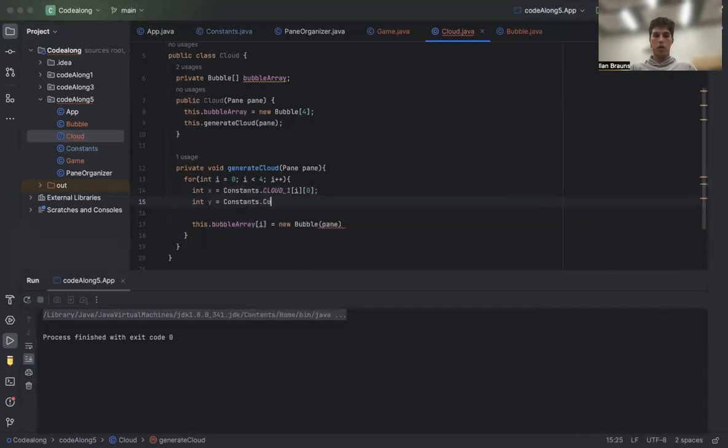And likewise, we're going to have the same thing here. We're going to access 1, like we talked about before. And now we have our X and our Y.